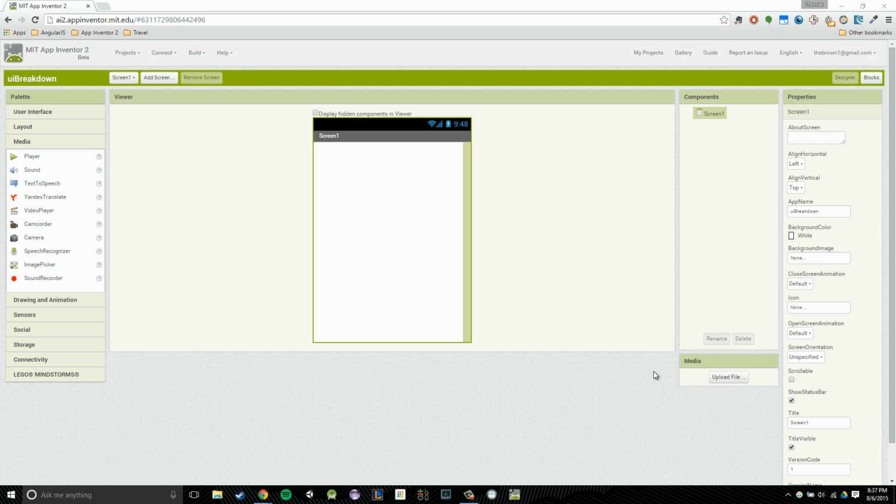So in this video, I'm going to be breaking down the components viewer and the components section of our UI in App Inventor 2. So our components viewer is our middle section. It's our most prominent section. Essentially what it does is it houses all of our parts from our palette section.